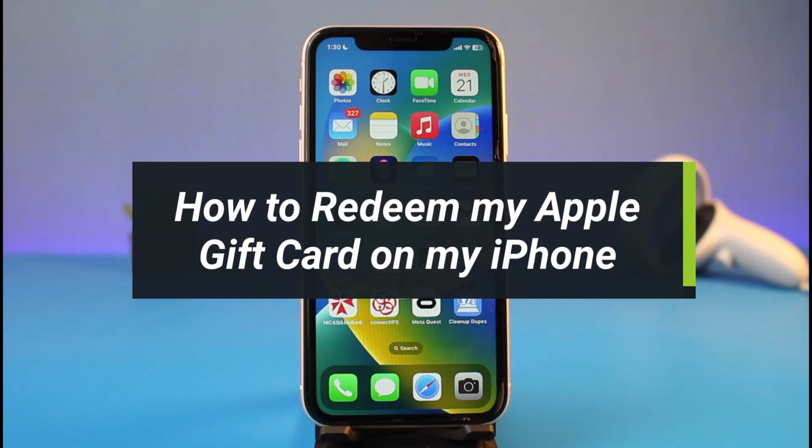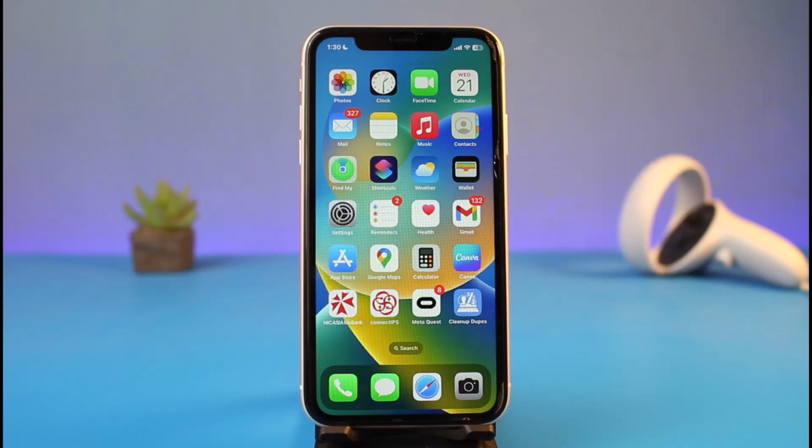I am Bimo from How to Geek, and in today's video I will simply show you how you can redeem your Apple gift card on your iPhone. Now let's say you have an Apple gift card or your App Store gift card. You're trying to figure out the way so you can buy some of the apps by using your redeem code. It's very easy to do so.